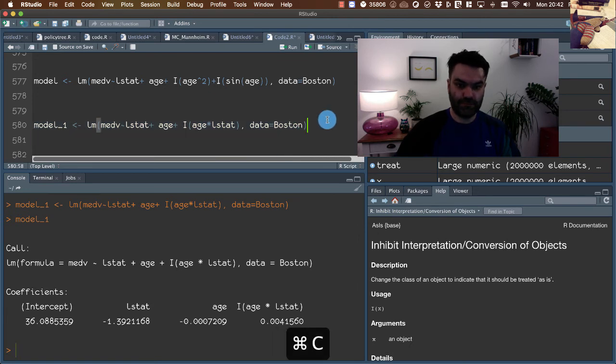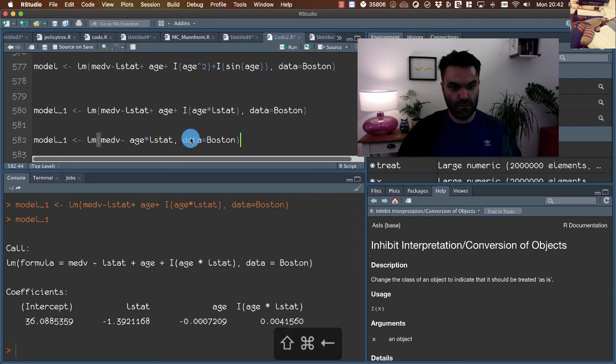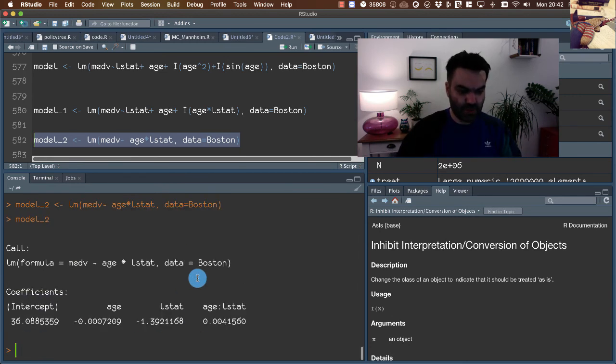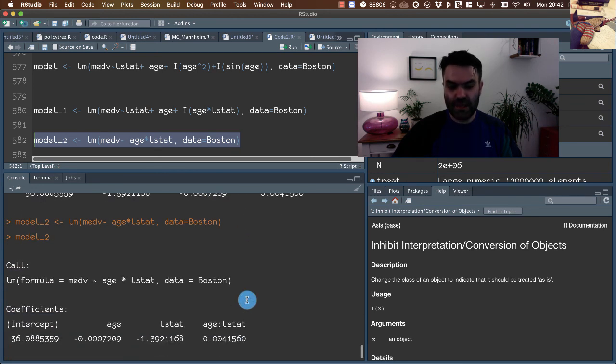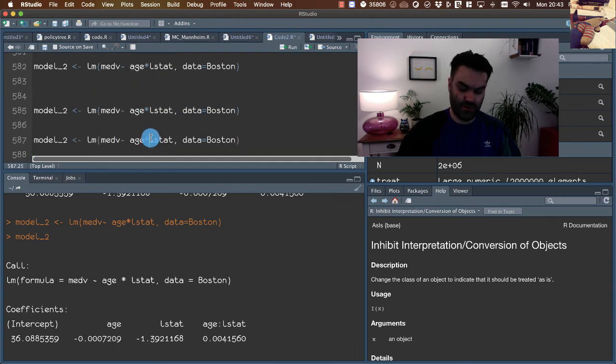But there is also a more compact notation for this. If we write some variables on the right-hand side with an asterisk, then R will include those variables plus their product. In model formulas in R, here we did it by hand, and interaction between two variables is written with a colon. So we use the asterisk if we want to introduce those variables plus interactions. But if we want to introduce only those interactions, then we use the colon.